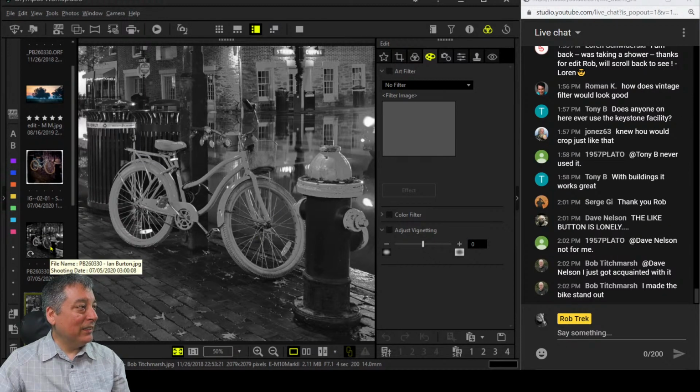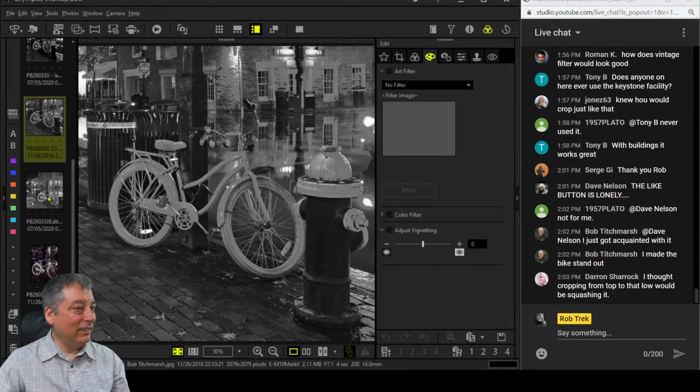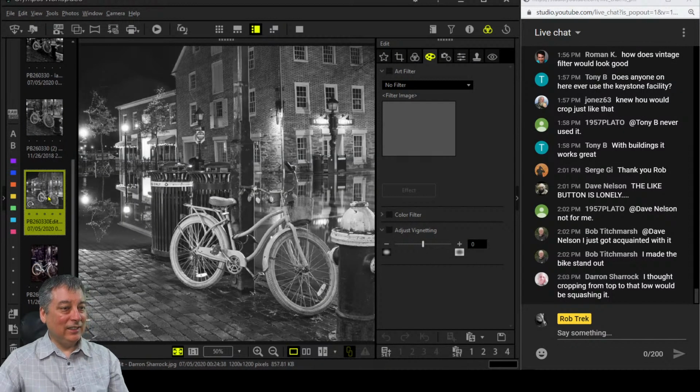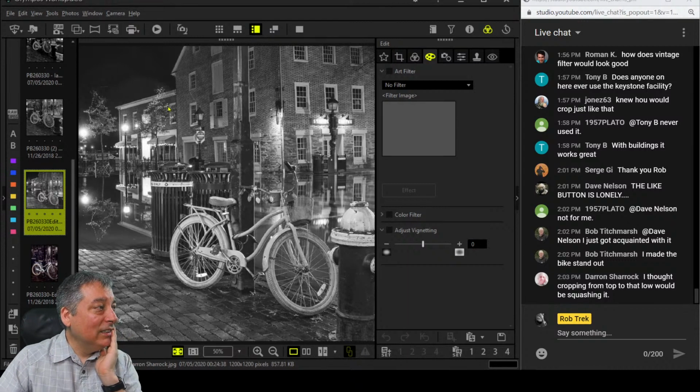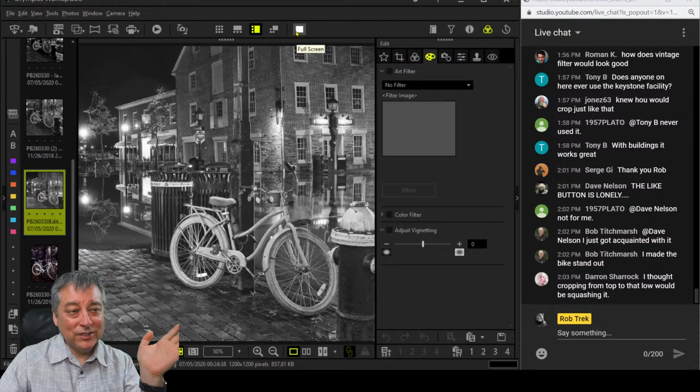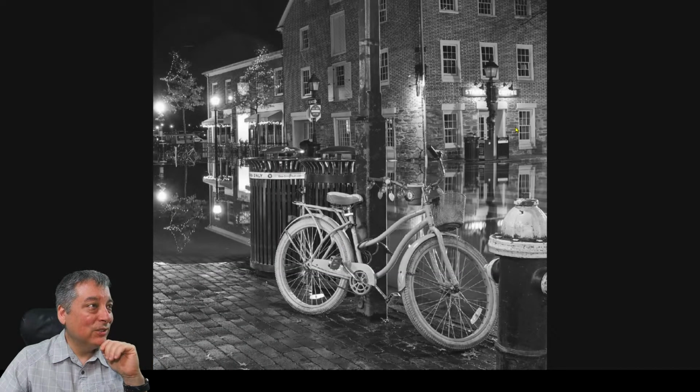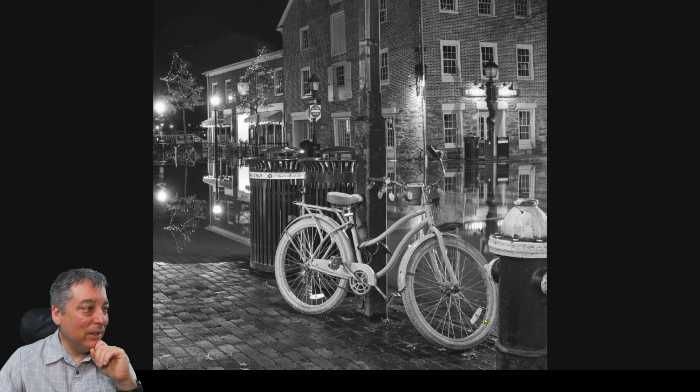Let's see what else we got here. You thought cropping from the top that low would be squashing. I'm not sure. Darren. Okay, Darren. Okay, now I understand. Now we're looking at your image, right? So you didn't want to crop all this out. You kind of wanted to keep all of this. You did kind of the same thing as Bob did. You really muted the spread here between blue and yellow so that this looks the same.